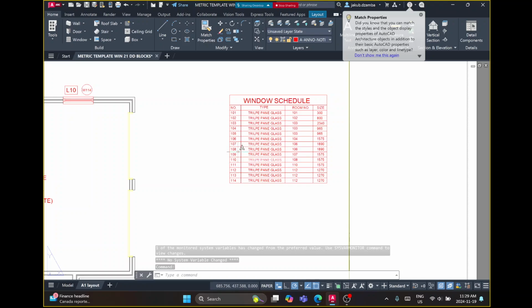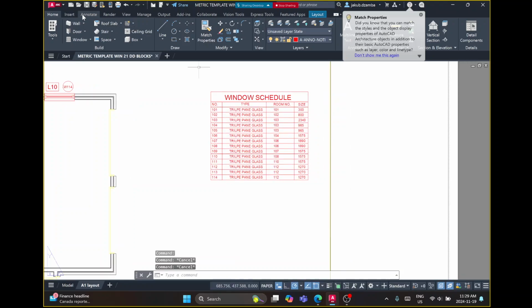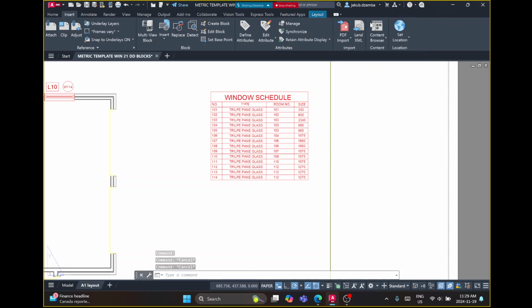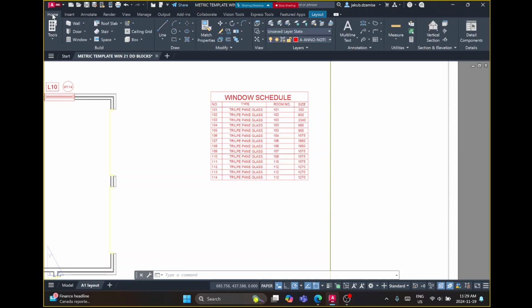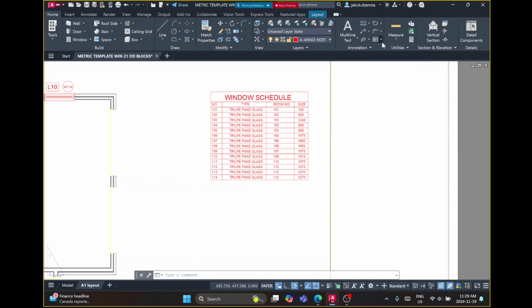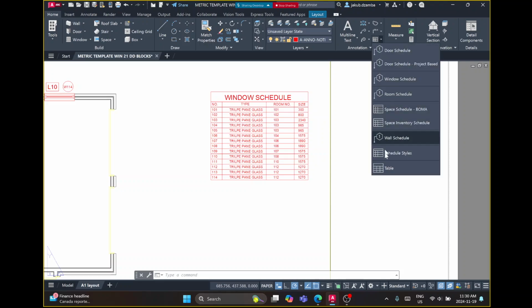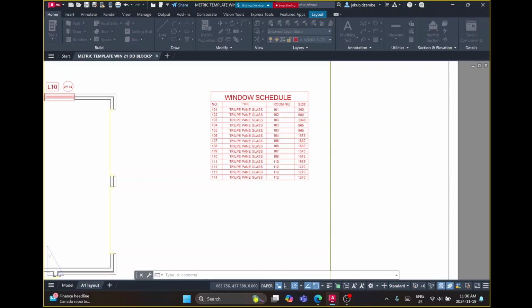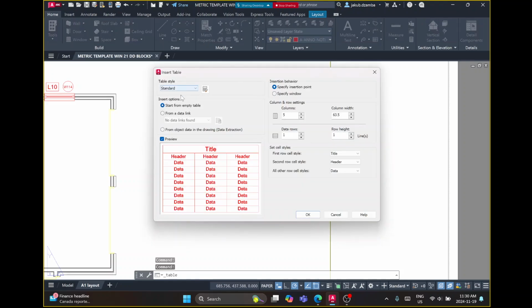So that's how you can manually do one schedule. I'm going to try to demonstrate the other method as well. So in your main toolbar here under Home, if you go to where it says Annotate, there's a little icon of a table. If you go all the way to the bottom, it should give you a table option. Is that what you did? You used this menu? Okay.